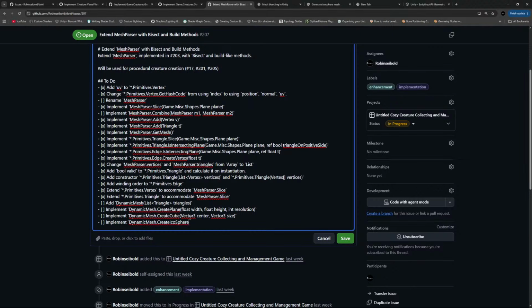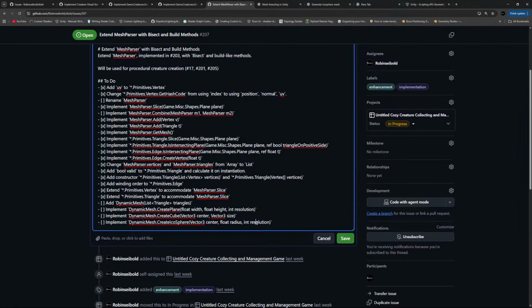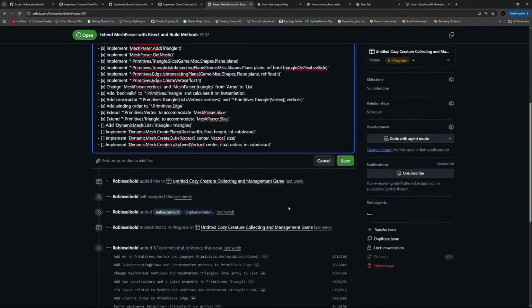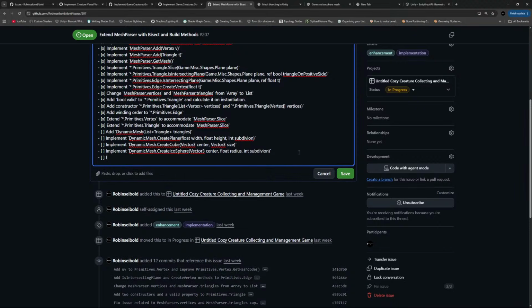And then we're going to implement dynamic mesh create icosphere. Vector3 center, float radius. Here we want resolution though, or subdivision. We're going to call this one subdivision. I would like this one to be subdivision as well, so we're going to have to take a look at that one. Create plane, create cube, create icosphere, implement.